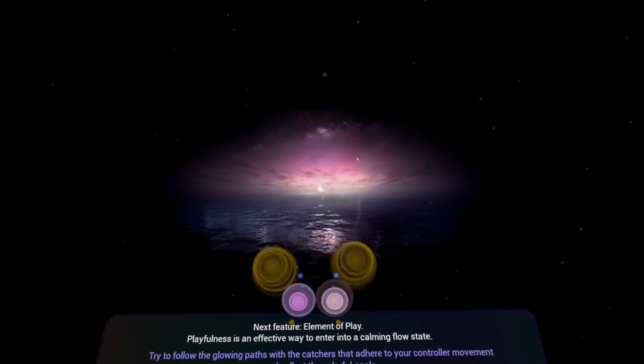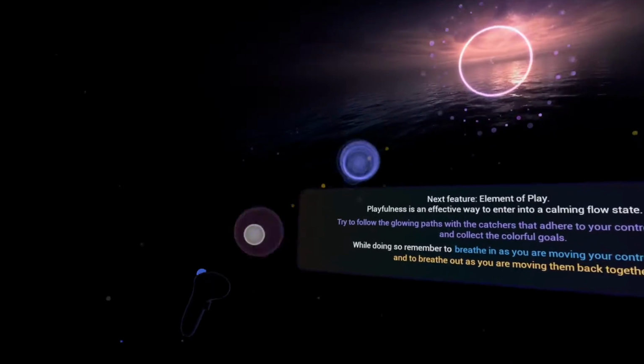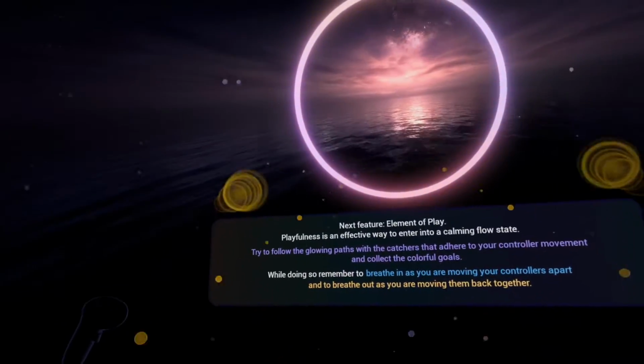While doing so, remember to breathe in as you are moving your controllers apart, and to breathe out as you are moving them back together.